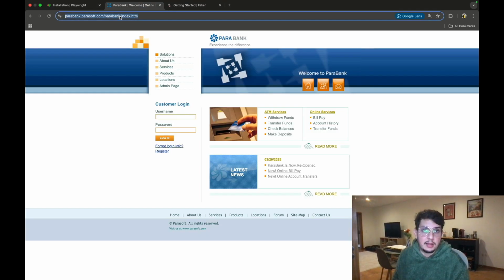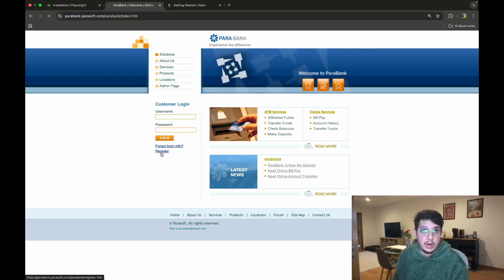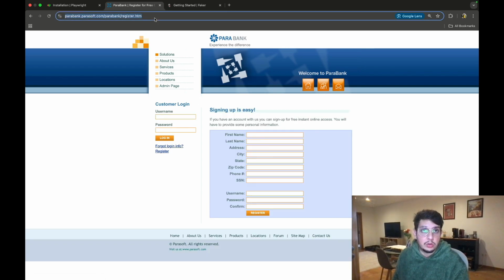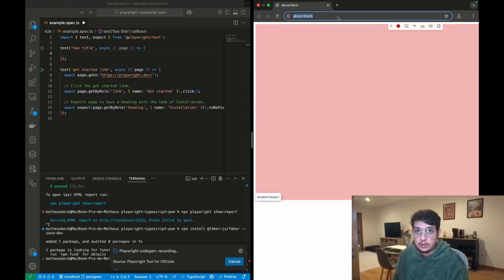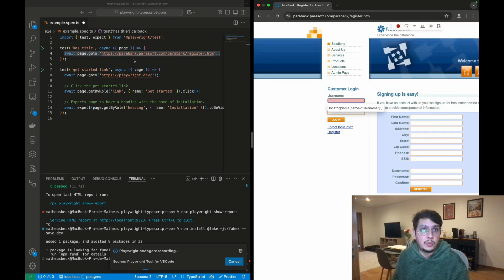So the first thing that we are going to do is to access this register page, okay? So let me copy this. For our first test will be to create a new account here. So I'm going to use this browser, I'm gonna access this, and as you can see, it automatically generates this command for us, page.goto, okay?